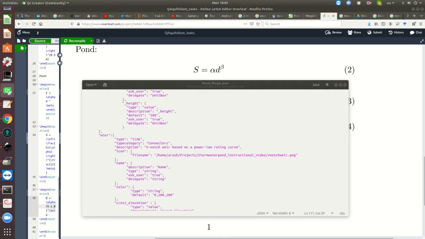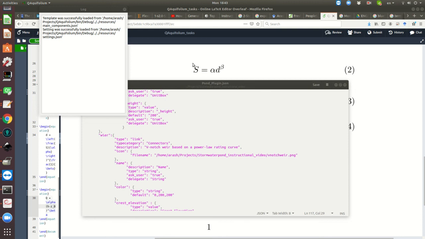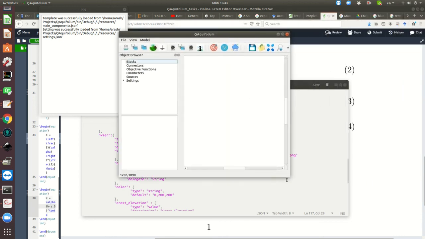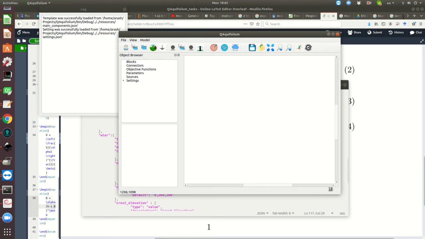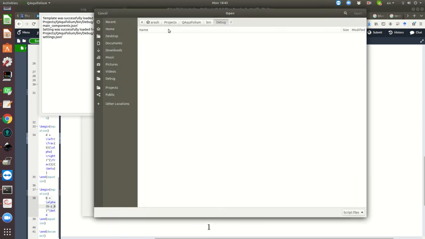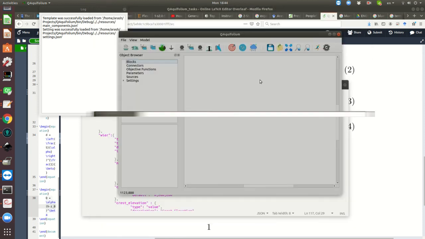Okay, so now I'm going to run QAquifolium. So here you got it. Let me make the window a little bigger. And so the first thing, let's just add the plugin that we just created. So I'm going to go to preferences, and I'm going to add a plugin where we saved it. So we saved it here. So we have this pond plugin.json.